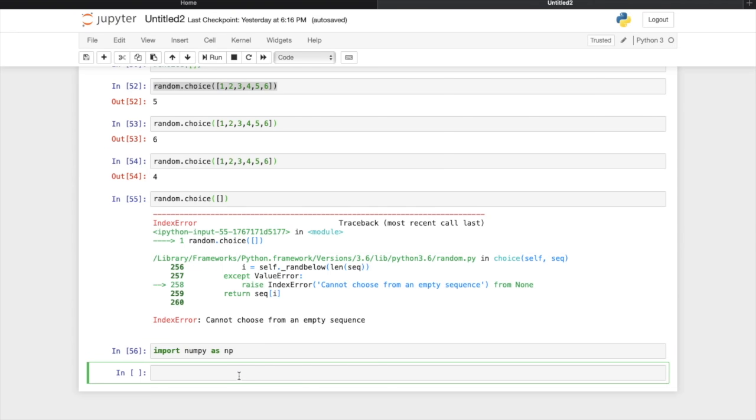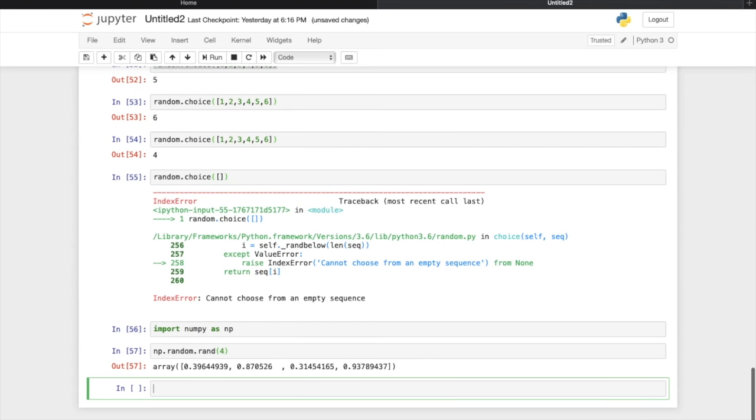So now np.random.rand. What this rand function does is it creates an array of the given shape we pass, and it populates it with random samples from a uniform distribution over 0 to 1. So if I want a 1D array, a one-dimensional array, I'll pass the parameter as a single digit, like I'll pass 4, and here we can see that I get an array having 4 elements.